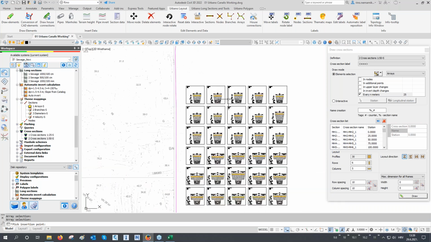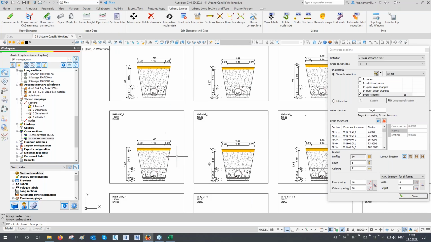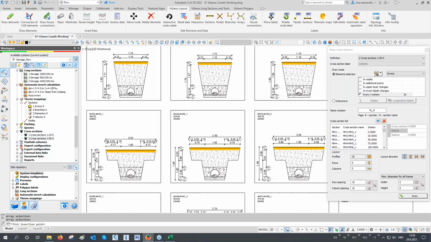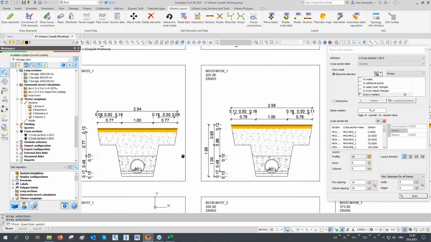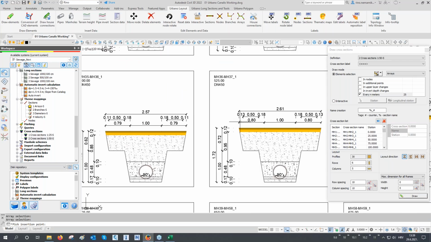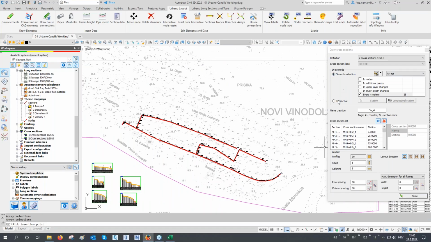It's really quick, really easy to get all these cross sections. Everything is hatched, everything is dimensioned, all the data is here, and everything is defined in this cross section configuration. And also we see this type of the trench with the step, if you want to use this type of trenches. Besides that, you can also use the interactive option and select some stations in plan or in profile and draw the cross sections at those locations.